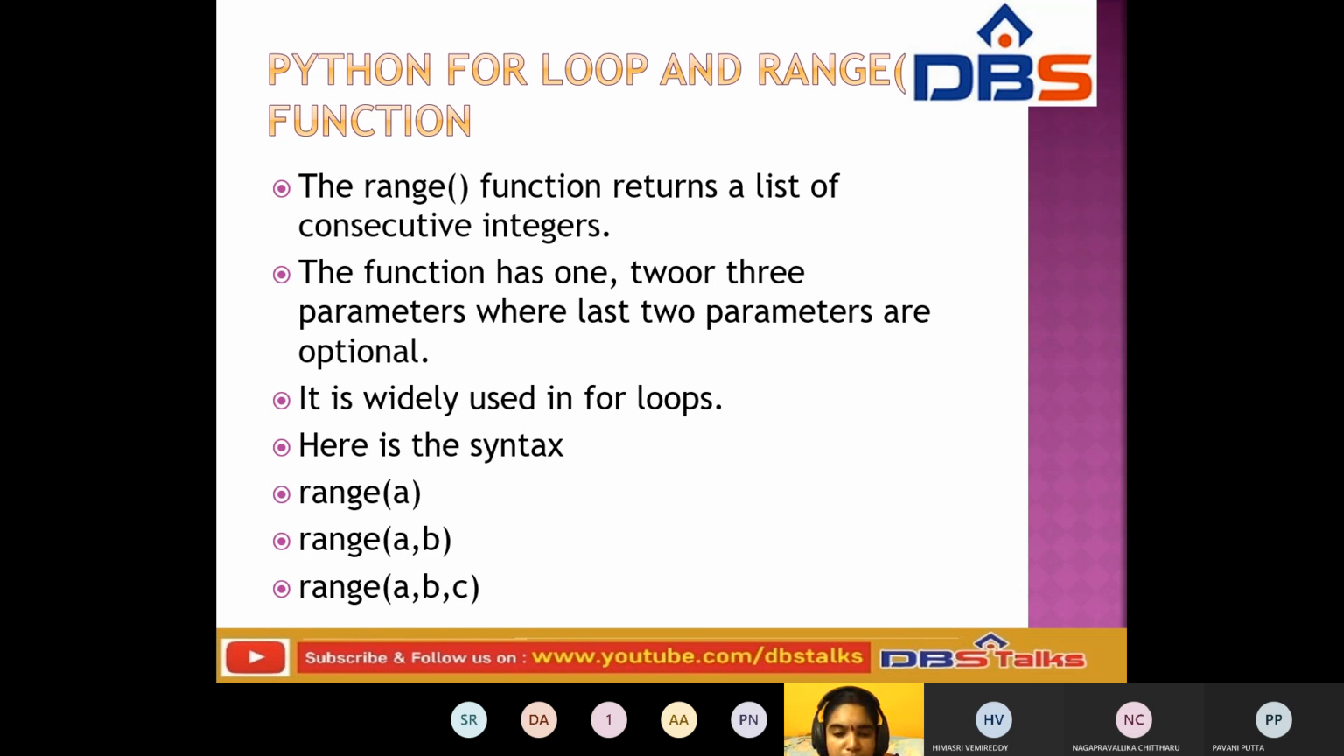What is the syntax? This is the syntax: range of A, range of A comma B, range of A comma B comma C. That is 1 parameter, 2 parameters, 3 parameters. This is the syntax for the range function.